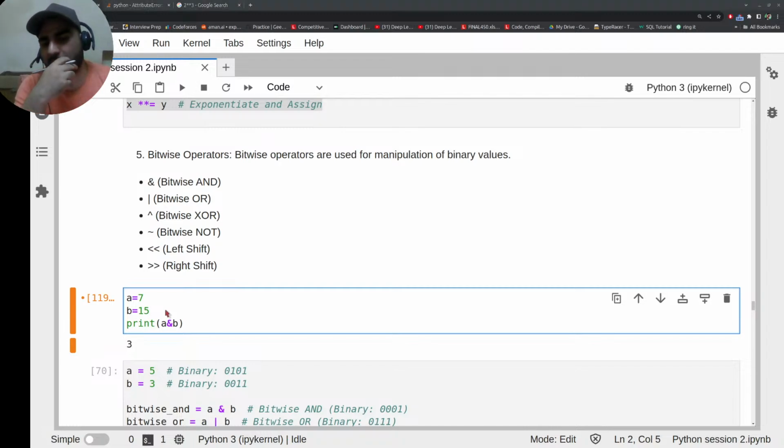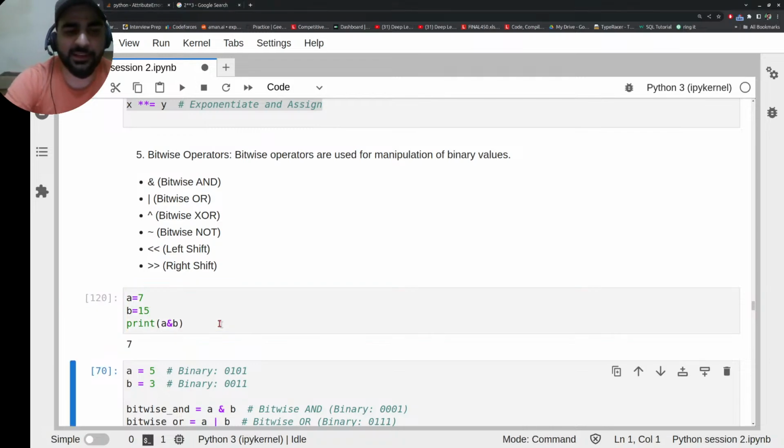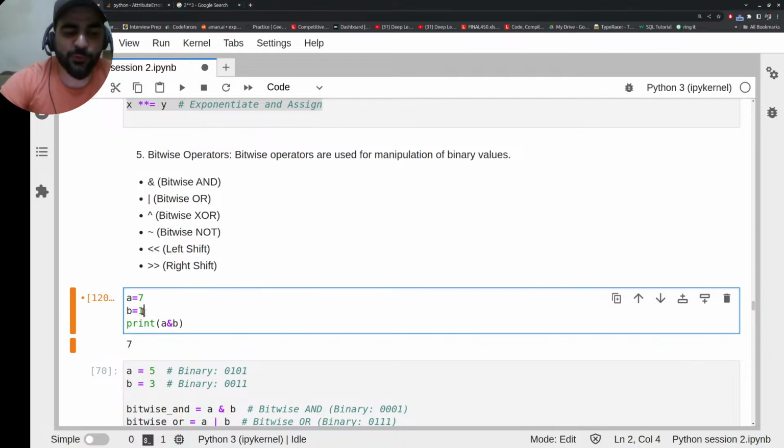Anybody else? Some other answers? Yes, the answer will be 7. If I run it, it will be 7. So what if I write 14 in here? So what will be the answer?